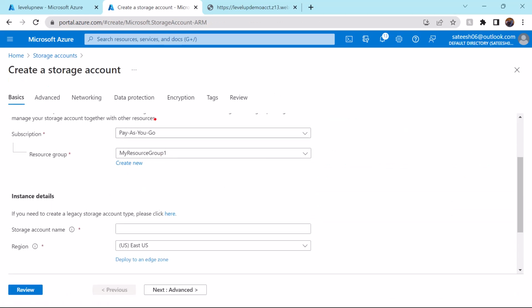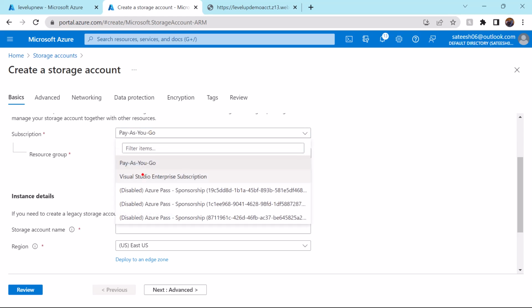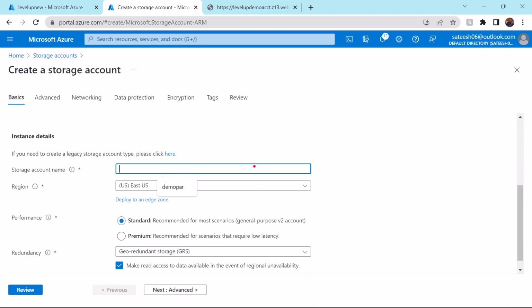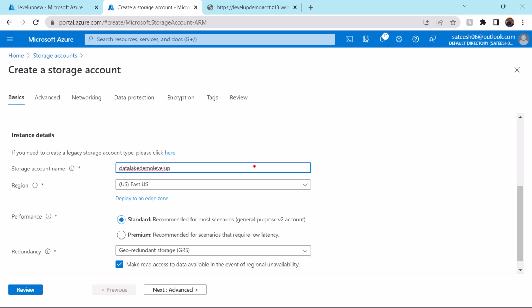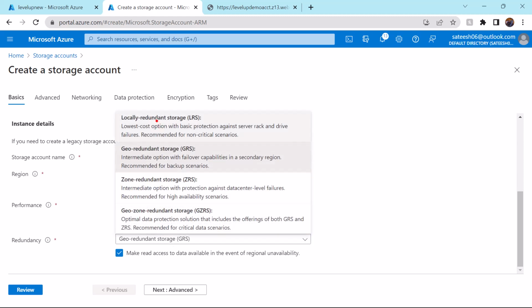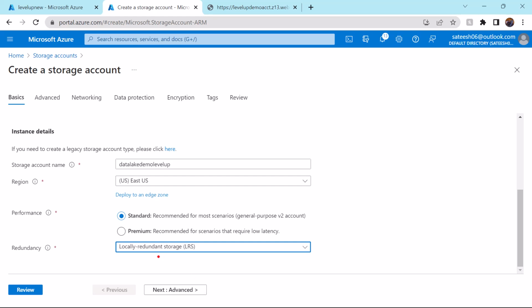Okay, now as usual, let us choose a subscription. I will use the Visual Studio subscription. I will use the resource group as demo. And in the storage account name, I'll put data lake demo level. Okay, that's my data lake. And I'm choosing my data lake to be in a region called East US, and LRS is fine for me. Now, till now, every time we create a storage account, we selected these options and created.